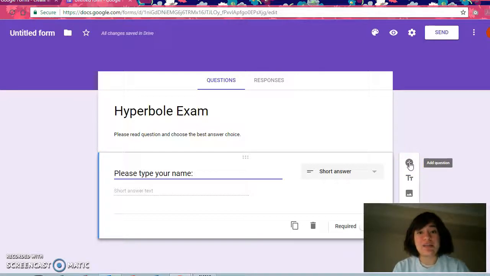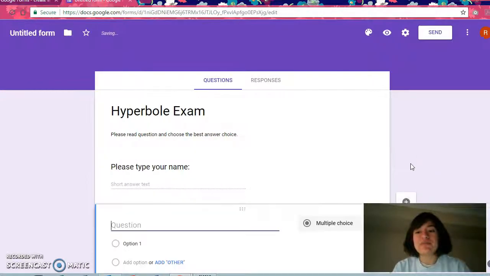On our right side, it has a circle and an adding symbol, and that is where you can create another question. It also has different tools, but we'll go ahead and go into depth in another video. So we will click Add Question.